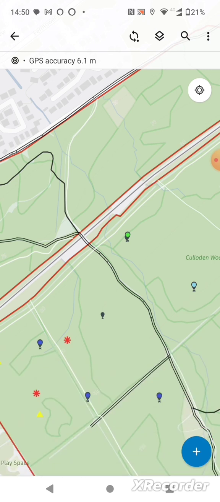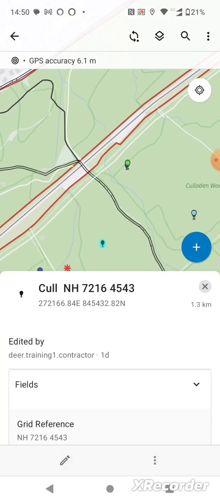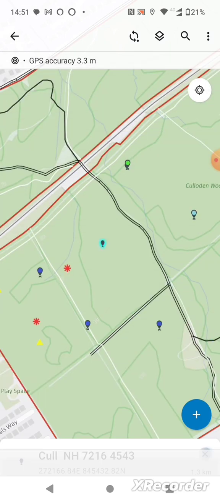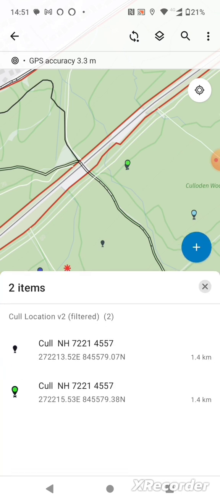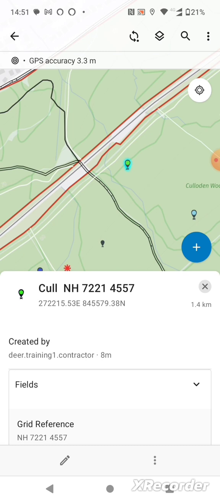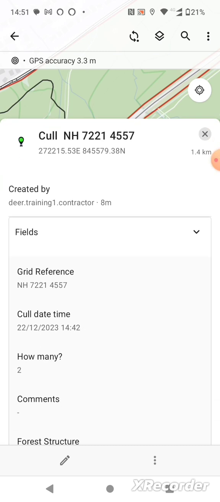Let's look at a single feature. You can see here when there was just one on its own, it's opened up pretty much the whole form straight away. But where there's 2 close together, it says which one do you want to look at. So you tap on that, which one you want to look at, and now there you go, it's got the whole form.